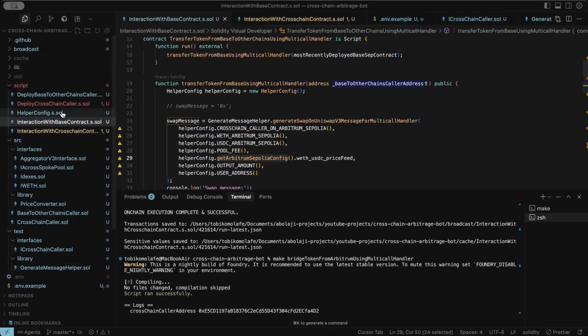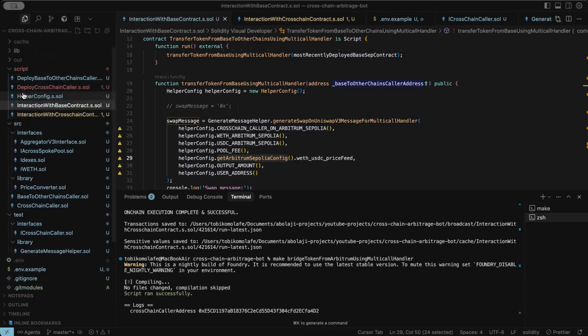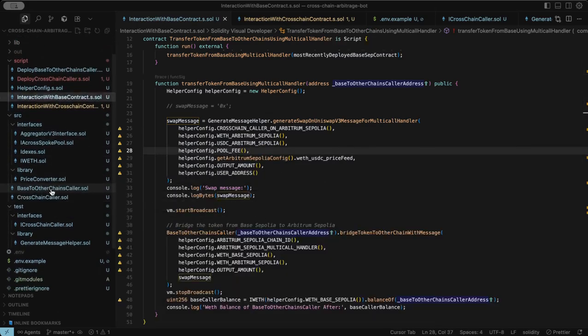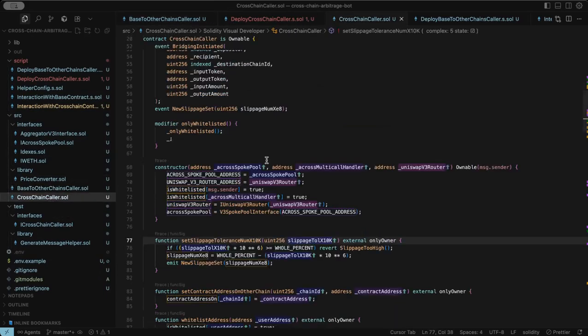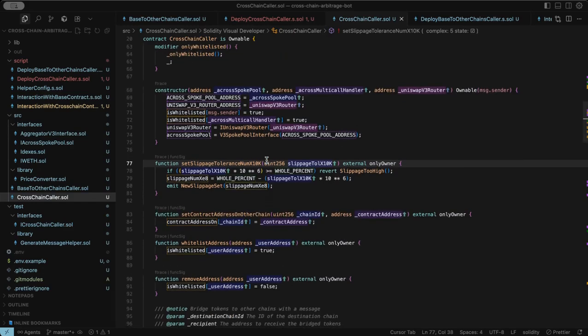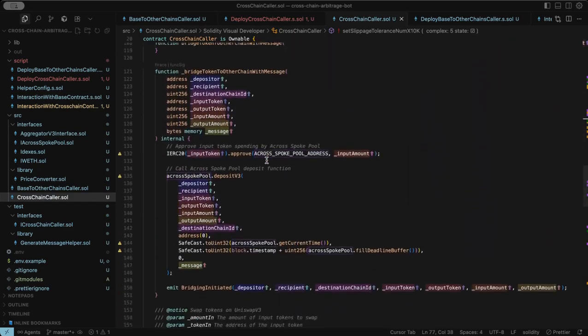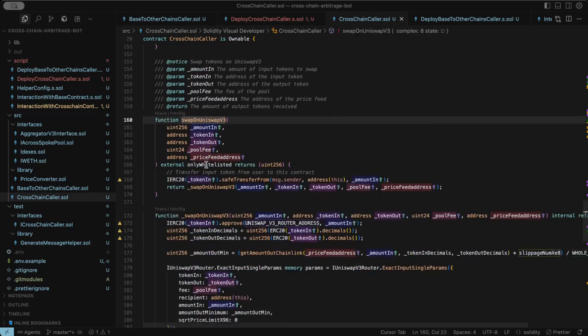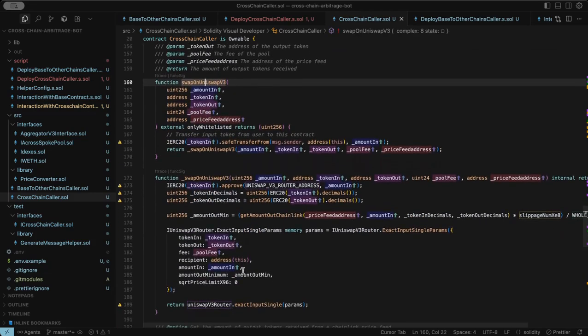Now we can deploy our contracts on live testnet. Let me just hide this. So I'll come here now. Yes, we've done everything. We can deploy on testnet, but I need to be sure that swapping on Uniswap V3, this function is working.